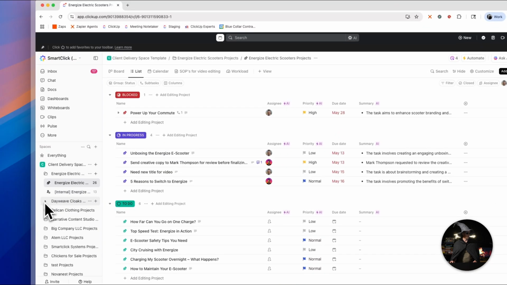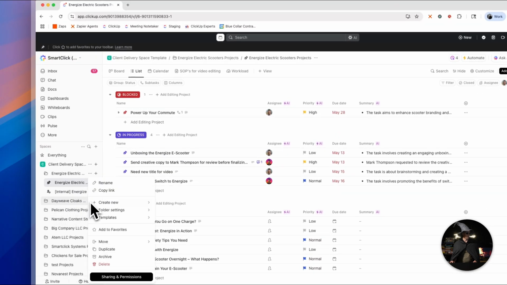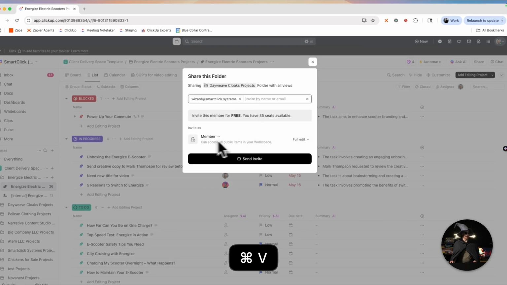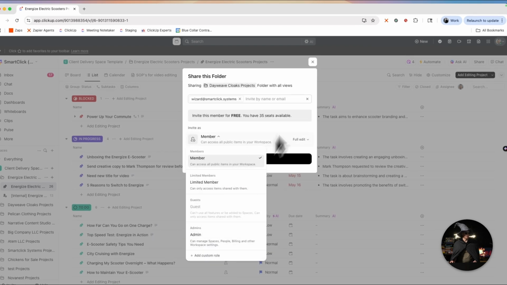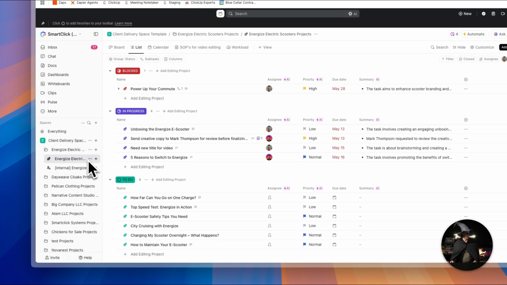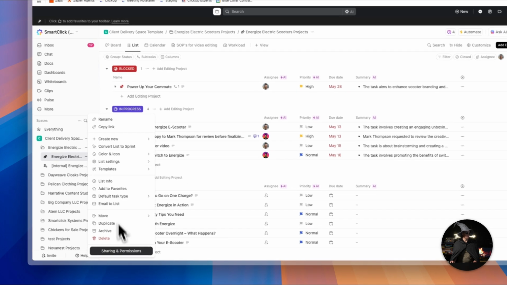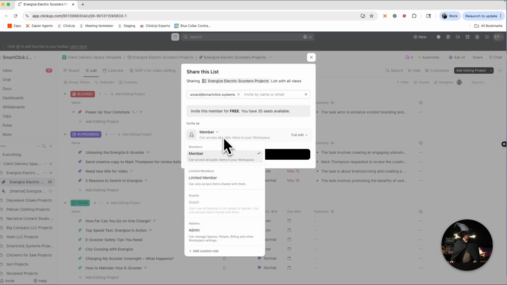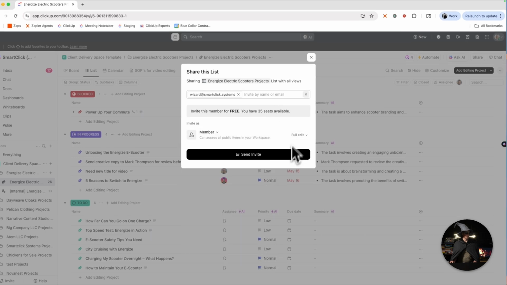Same thing with folder. You click on the 3 dots to the right of a folder, click sharing and permissions, and you have the same spot to add in a member, a guest, or an admin. From the list view, it's the exact same thing. You click the 3 dots to the right of the name of the list, click sharing and permissions, paste in their email, set their permission, and click invite.